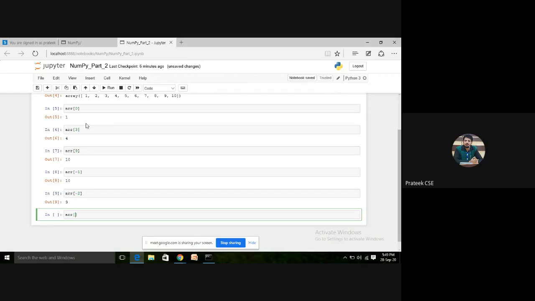And suppose I want to retrieve more than one element through indexes, then I can simply specify the values separated by commas. So it is going to return the elements at index 2, index 4, and index 6. That means it is going to return 3, 5, and 7. So in this particular way, we can also retrieve multiple elements of a 1D array using the syntax which I have just explained.